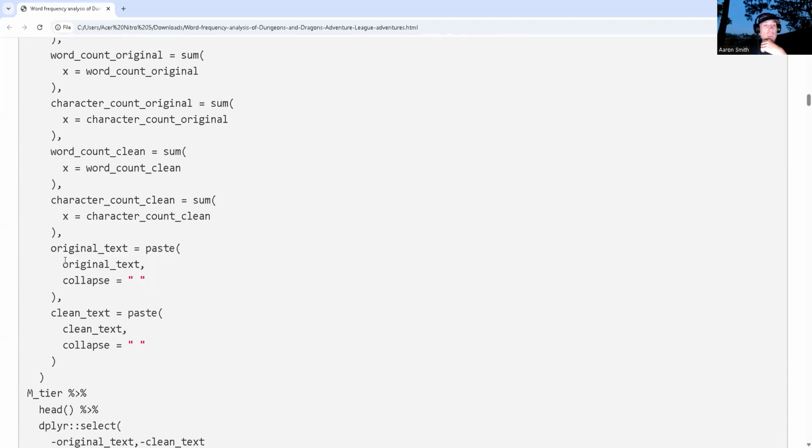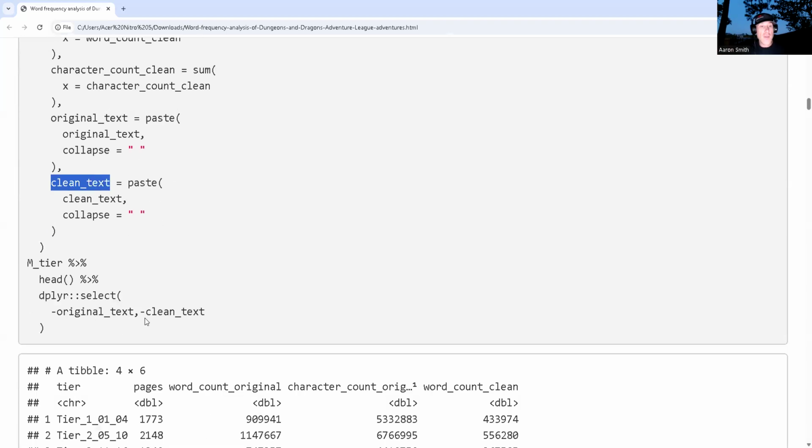So these 2 columns are going to correspond to text for the entire tier. Every single tier 1 adventure is going to have its text inside this column. And so one particular cell is actually going to have all Adventure League tier 1 text in that one cell. It's going to be a long cell. And here's going to be the clean version. And so this is actually going to be a 4-row data set.